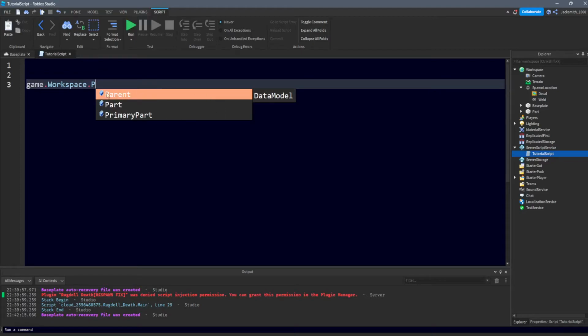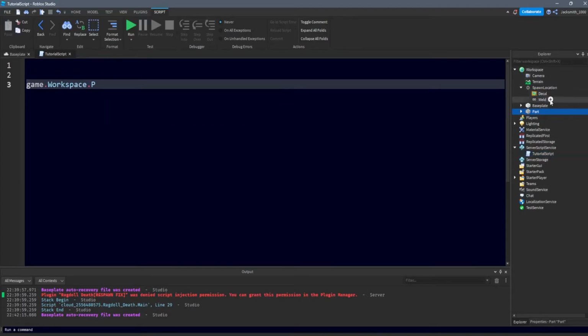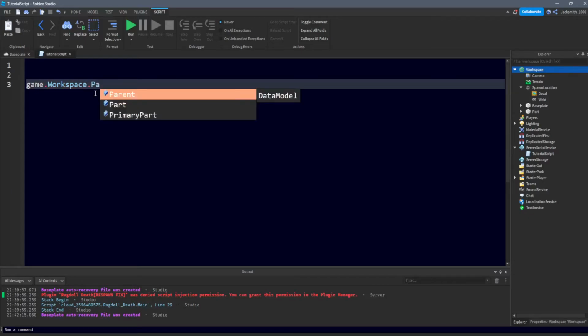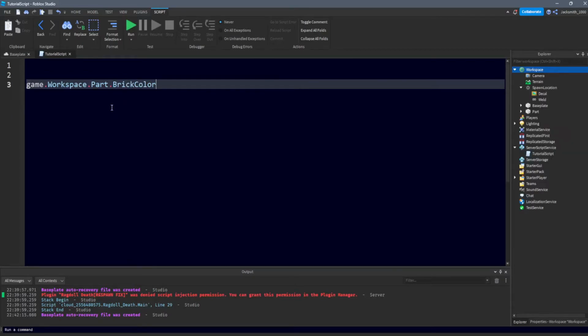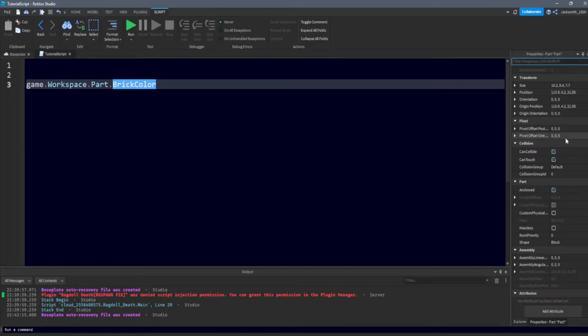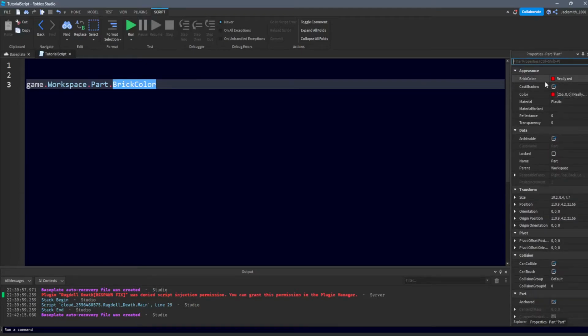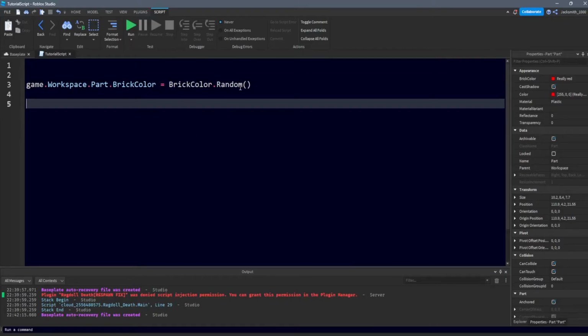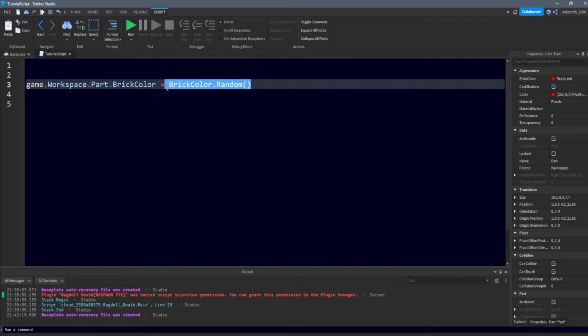So let's do game.Workspace.Part, and you can see it's come up in the IntelliSense because it's found that a part instance exists in the workspace. See, it's gone game, yep, game.Workspace, okay, and it's looked in workspace and it's already seen that there is a part in there. So let's do BrickColor. We're going to change its BrickColor, which is a property down in the properties tab. If we look up here, we will see a property by the name of BrickColor. Now it is currently really red. I'm just going to set it to, let's make it equals BrickColor.Random. So now it's going to be set to a random brick color.